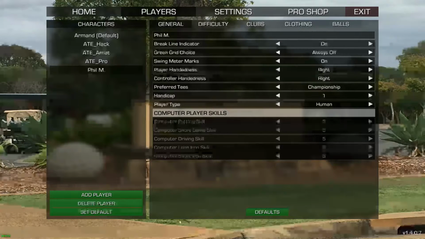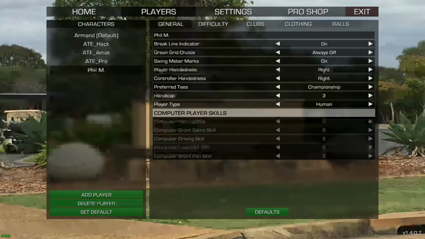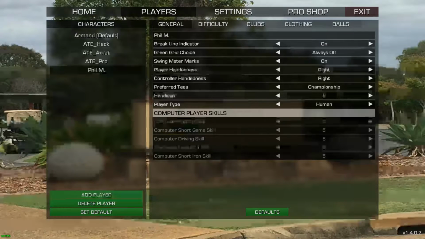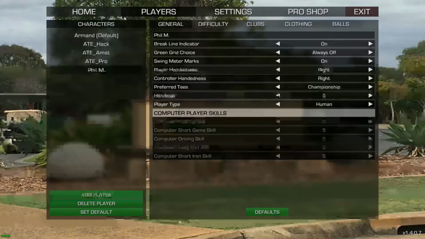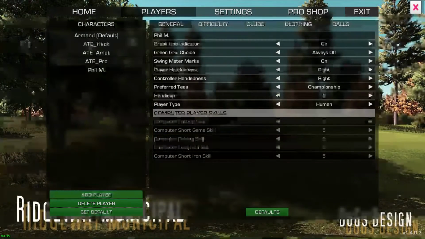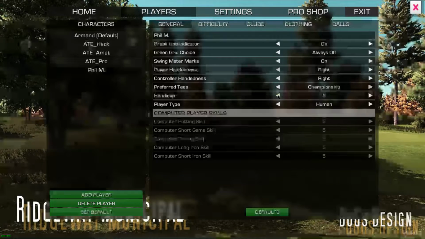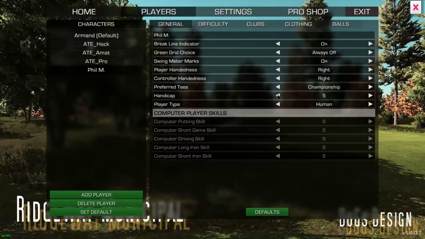Handicap, again, that's your handicap, similar to real life. If you set a handicap of 5, let's say, then it will take 5 strokes off of your score and give you a net score that's 5 strokes less than your gross score. Gross score being the actual number of strokes it's taken you to complete the round, or those number of holes, and your net score would be basically 5 strokes less than that.